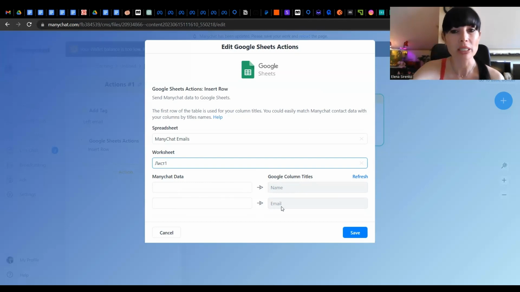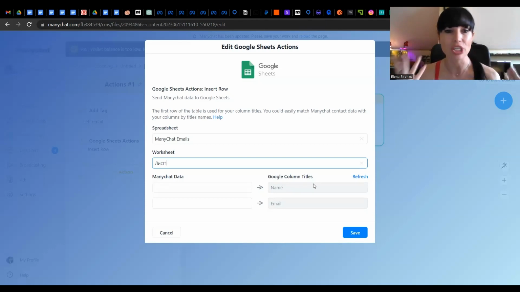So you will always need to break your spreadsheet into columns and give names to the columns. You need to give the name in the first row. First row will be the name, because if you give the name in the second row, ManyChat will not see that. So first row is the name of your columns.